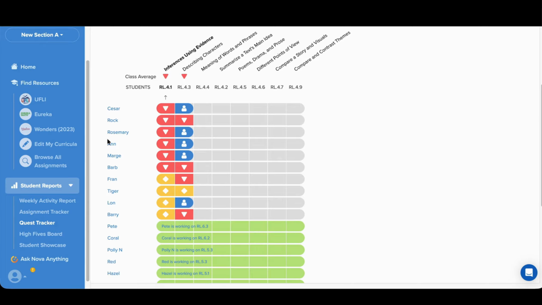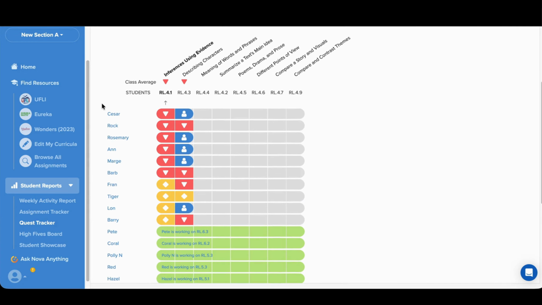Here I can see that these students from Barb to Caesar are really in the not even approaching category. So this is a great way for me to see small groups of students that I can intervene with eSpark assignments or to pull them for teacher-led small group instruction. I also have a group of students that are approaching mastery from Barry to Fran here that could do with some additional support.